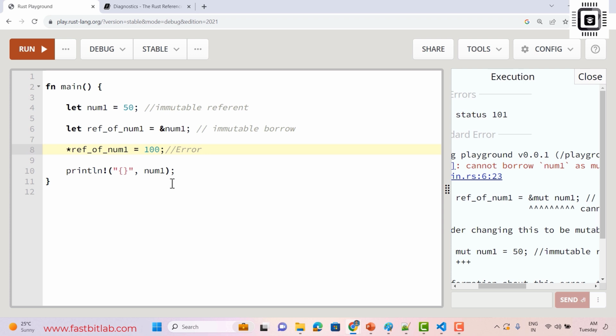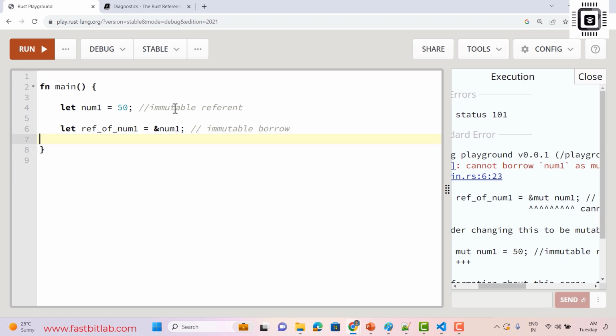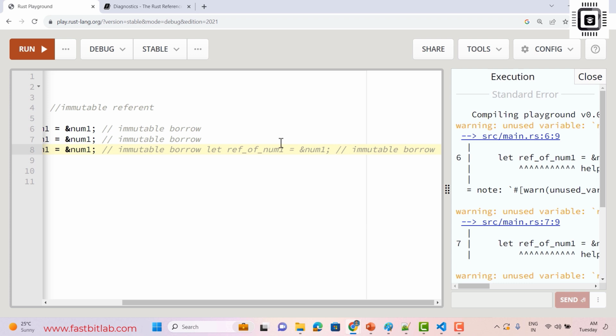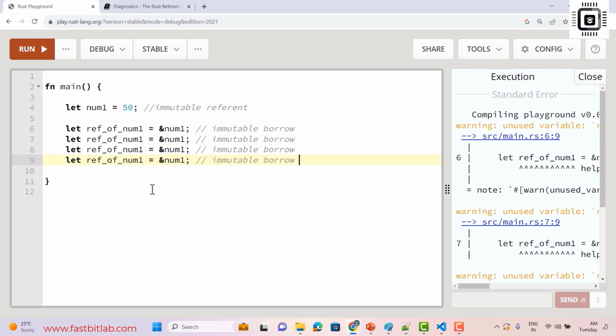I hope you got those points. Now let's see, can we create multiple immutable borrows? Let's say this is an immutable referent and this is an immutable borrow. When it's an immutable borrow, I can create any number of immutable borrows. It's like any number of readers. These are all readers, so they are only interested in reading the value of num1. They cannot modify the value of num1. So you can create n number of readers or n number of immutable borrows. There is no problem in it.